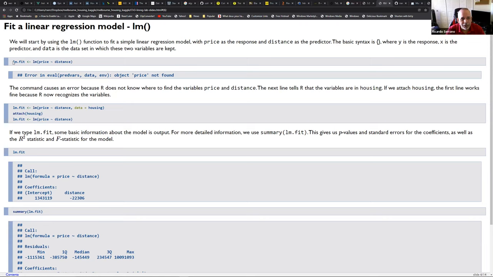One of the things you're going to notice in the lab is that if you try to fit this model with price and distance without giving the data set, it's going to show an error. There are two methods to handle this. You can add the data parameter, which is housing in this case, or you can use the function attach for the data set, and then you can use the syntax without the data.